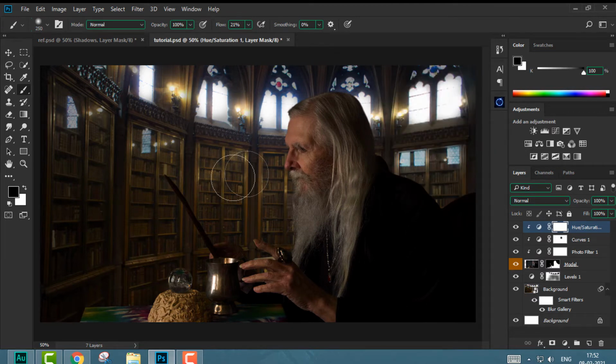And this looks okay, but we still want to keep the nose and the areas around the nose a little brighter. So we're gonna be making sure the mask is selected, and using the brush tool, gonna be erasing them. We can increase the flow a bit.